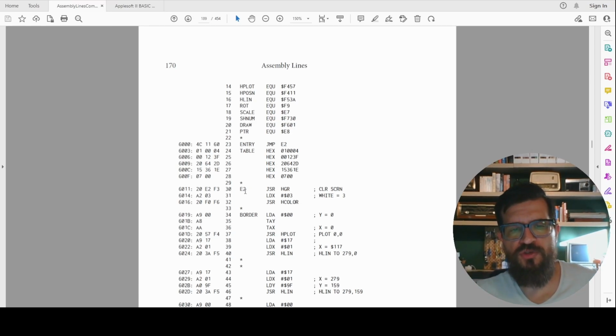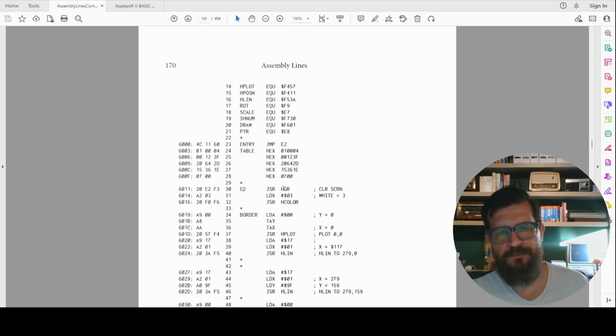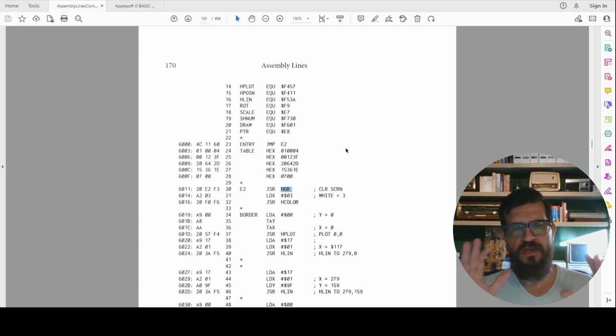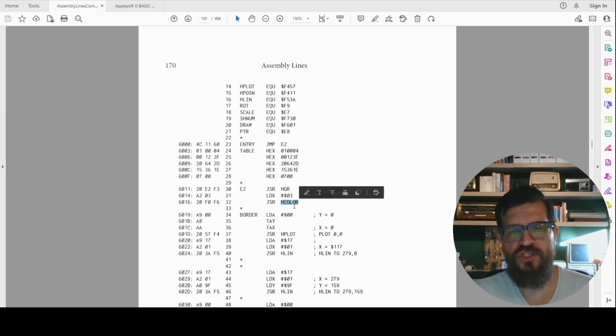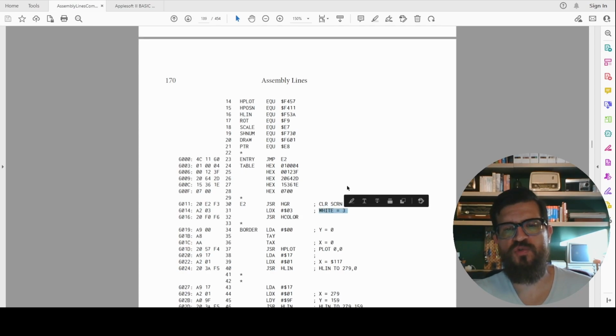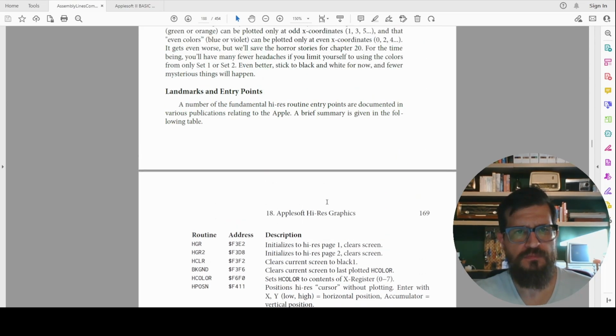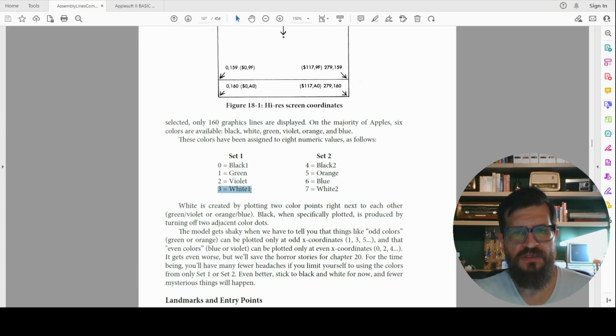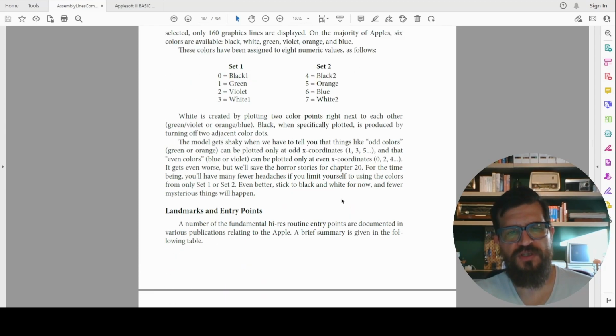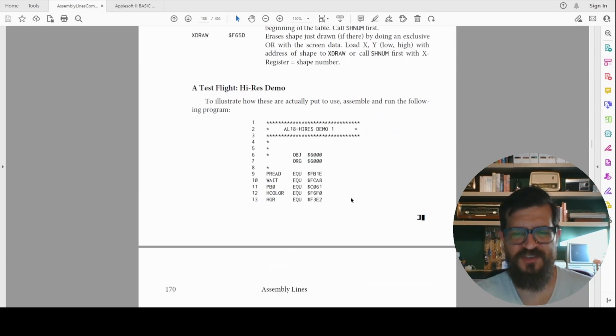Then we jump to entry 2, and in entry 2 we call the subroutine AGR. We set high resolution graphics mode 1, clear the screen, and then we set HCOLOR, and HCOLOR is going to get the hexadecimal value 3 that's coming from the X register, and 3 means white. As we can see here, there's actually more than one white, but this is the first white.